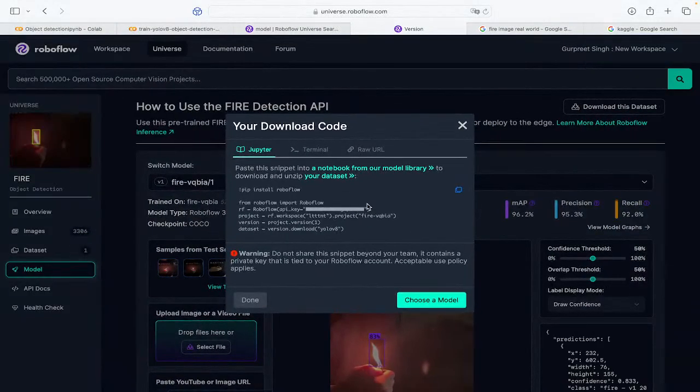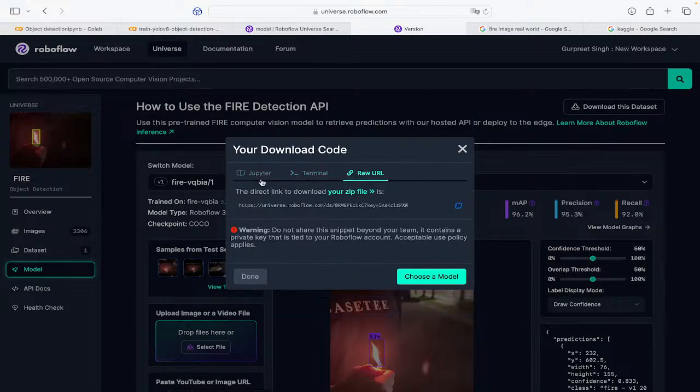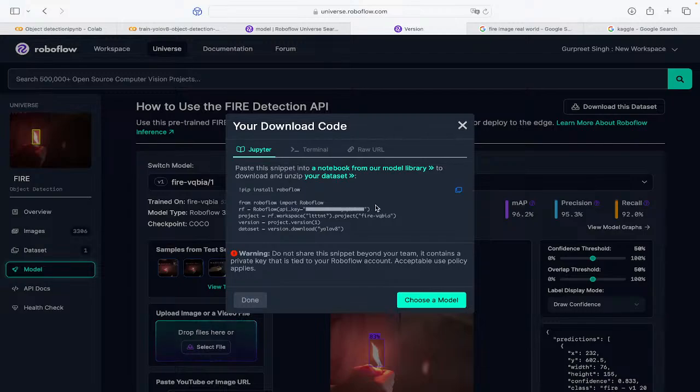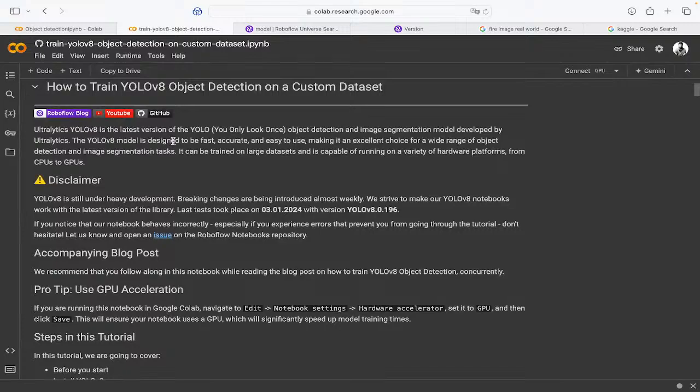Of course, if you visit here, you are going to have your own API key. You can install via terminal or simply via URL, but as usual I'm using Google Colab, which is the online cloud version of using Python, so I can go and proceed with Google Colab. Before that, let's follow the steps of how to train YOLO version 8 object detection on a custom dataset.